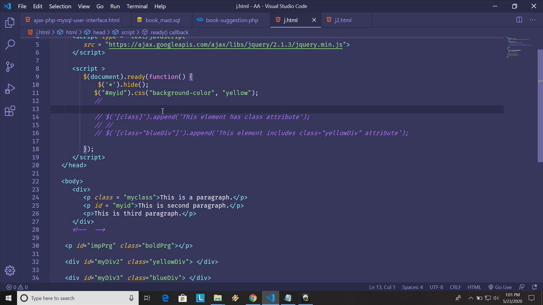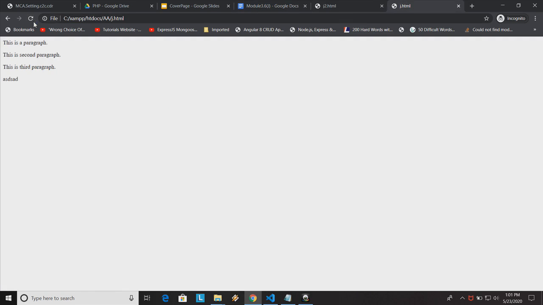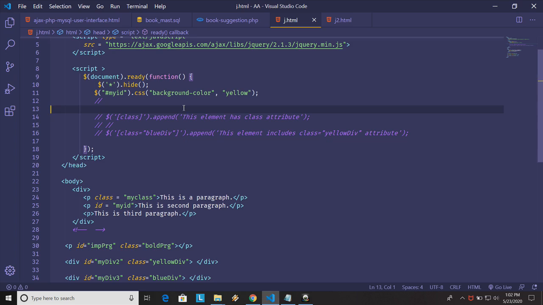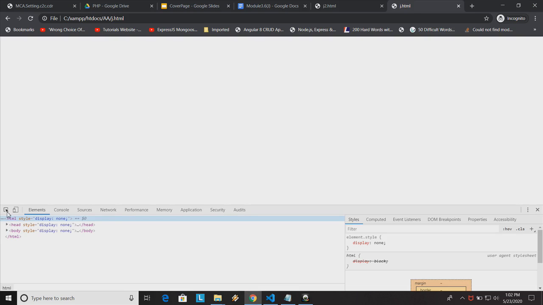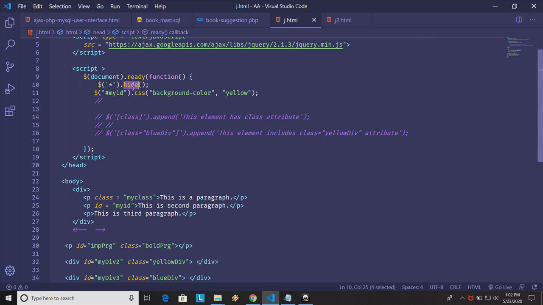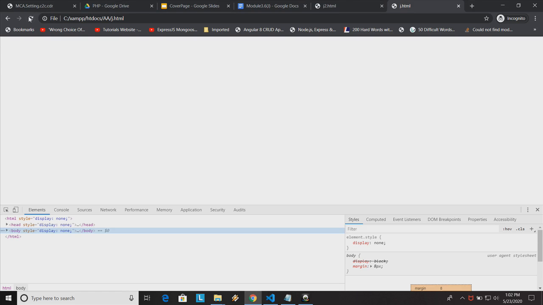So this should hide everything. There is a full HTML element. See, it's hidden. Why? Because I'm accessing the universal character. Universal character is denoted by the asterisk. For that reason, you can say the universal character. See, it's applying display none. This display none property of JavaScript is coming from here. That hide function is defined from here. So this is the universal selector. If I comment this and save my file and go back to the browser, you can see.